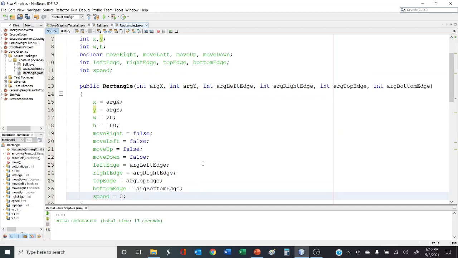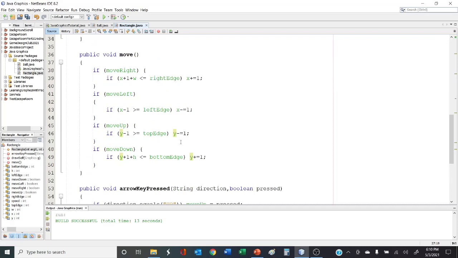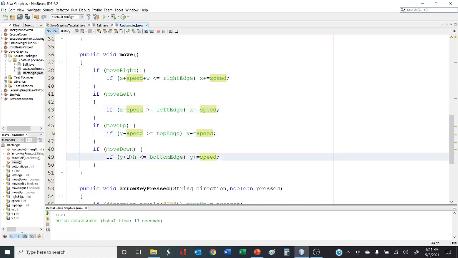So now that we know the speed is 3, when we come down here and we're trying to move it, instead of adding 1, we're going to add speed and subtract it. So we're going to use this variable as the offset for how far we move the rectangle each time we come through this method. That way we can change it quickly instead of having to change 8 places. So let's run.